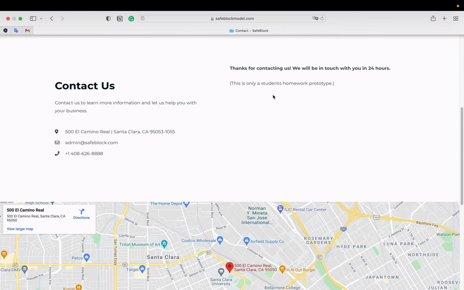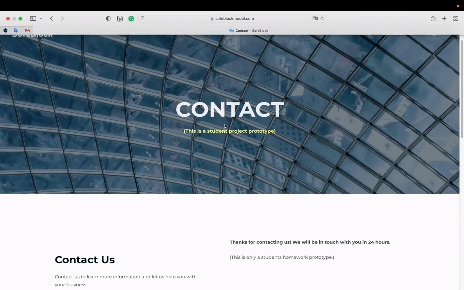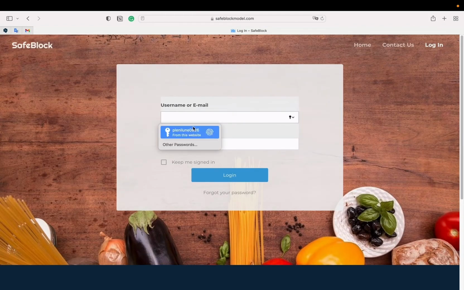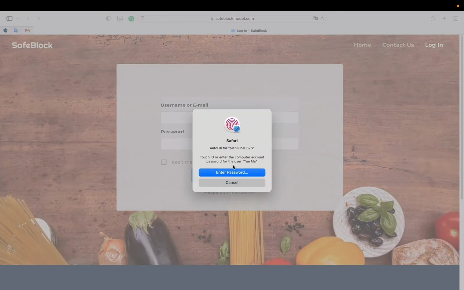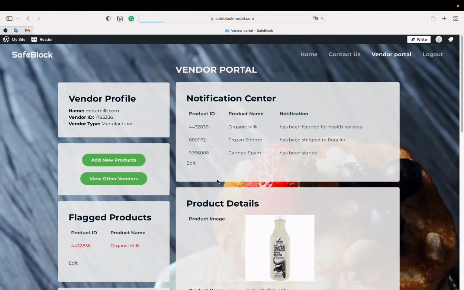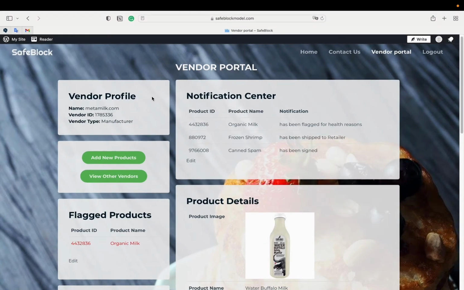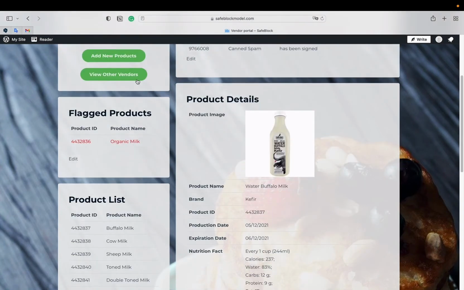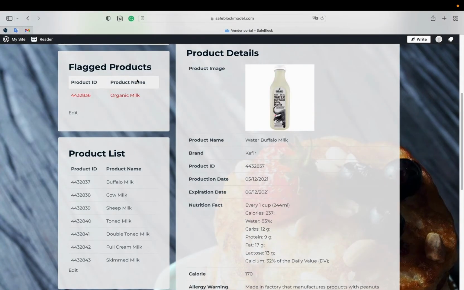Vendors who have already joined us can log in and manage information here. After logging in, you will be redirected to the vendor portal page. All kinds of notifications, such as shipping status and food recall warnings, will be displayed at the top of the page. The flagged products show the food problems like rotting, broken package, and recall.